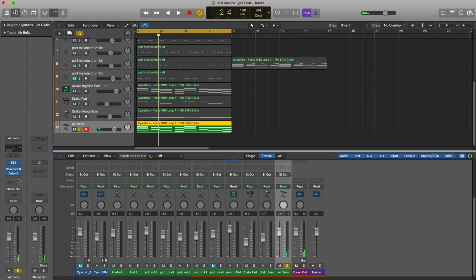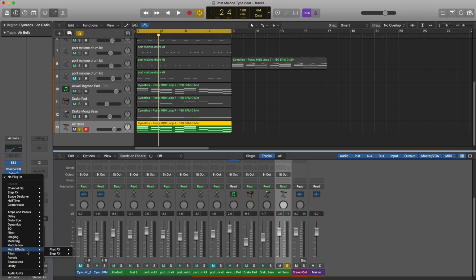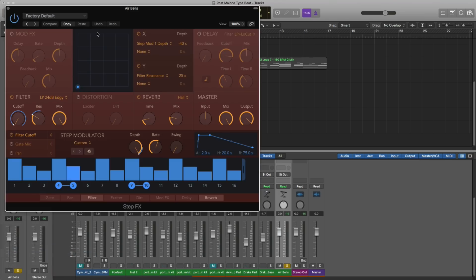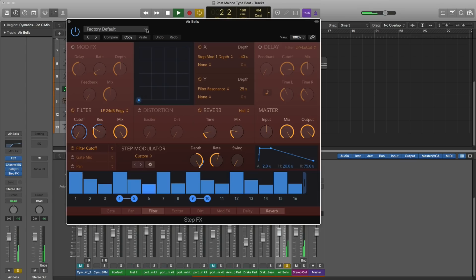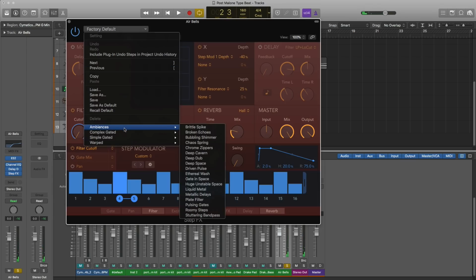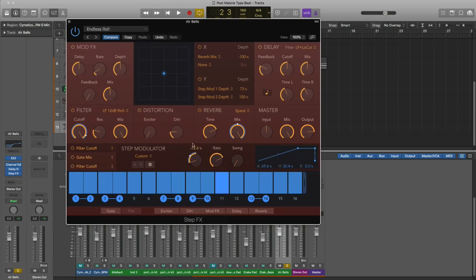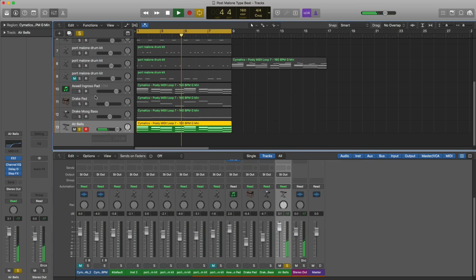But what we're going to do here is bring in Logic's multi-effects, step effects, and we'll make it even cooler sounding. Let's go to complex gated and let's try this preset here, the endless rule. I liked it, used it before in a track. That sounds good like that.